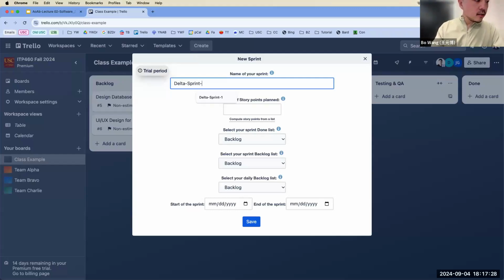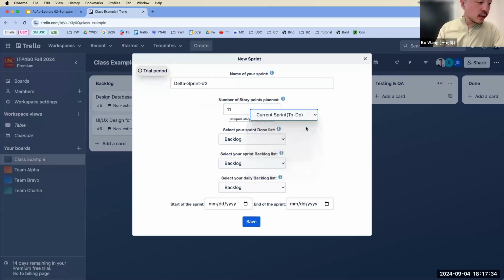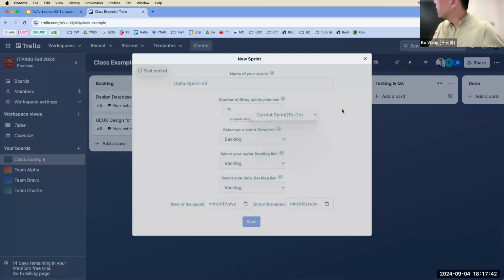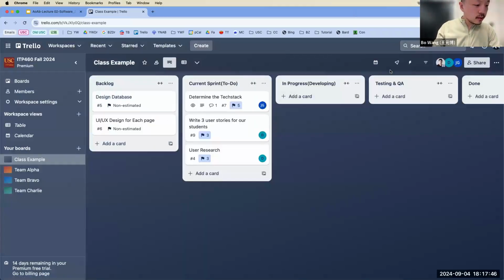sprint number 2, and it calculates based on the sprint to do. There's 11 points assigned, and is it? Yeah, I think so. 2, 3, and 1, 5. Yes.